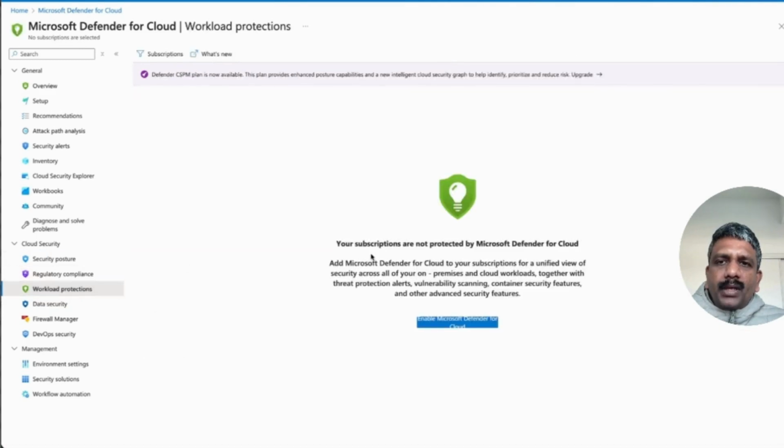Workload protection. Let's assume that in your environment you have a virtual machine, you have a Kubernetes cluster, you have a database, and you have many other resources. For each kind of workload, you need to have a plan enabled. So this is where you will see all the set of resources I have, and all the plans I have, whether all the resources are covered, or whether there is a gap where you need to address something. So here you will see that.